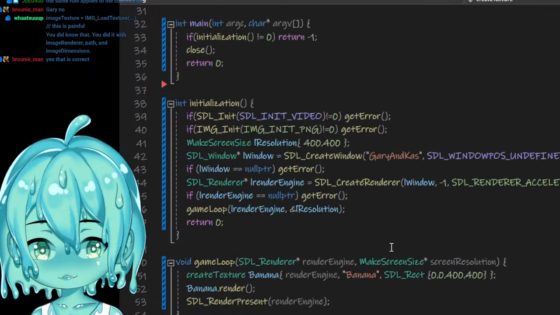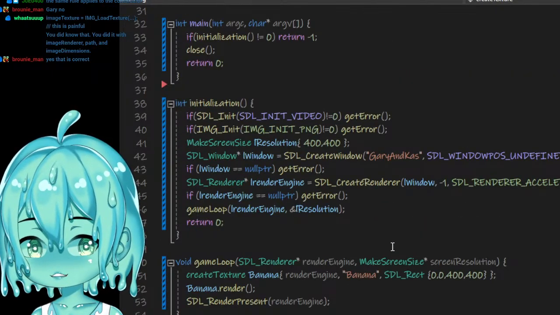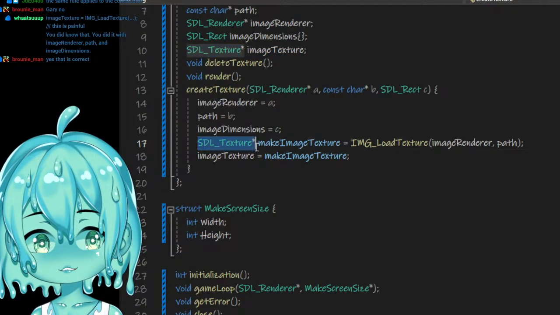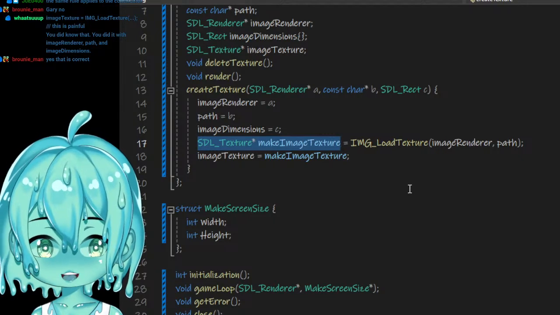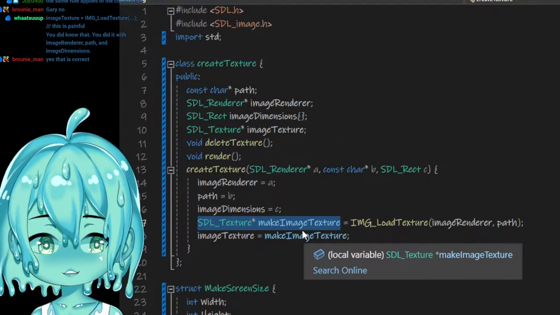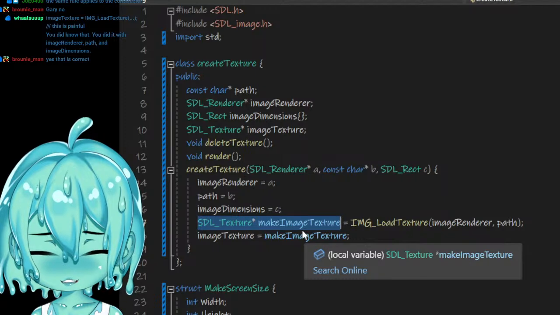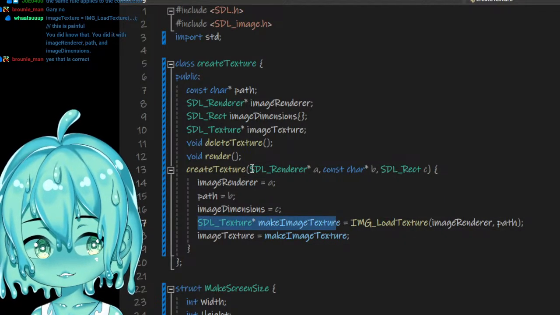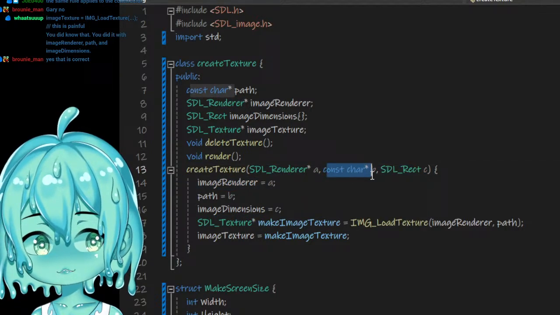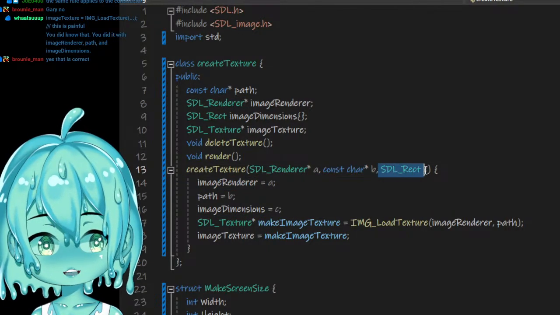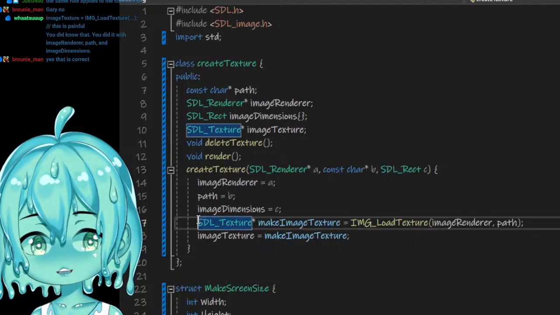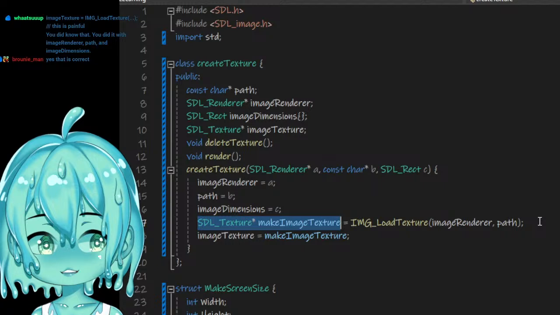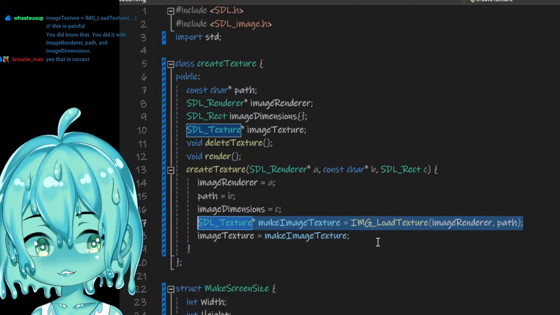I think that worked. You did know that. You did it with image renderer, path, and image dimensions. Well, I didn't know that, because at no point when we make a create texture object did I realize that we never ask for the texture as part of the construction. All we ask for is a renderer, the path name, in this case banana.png, and a rectangle size. I didn't know that if we're gonna make an SDL texture inside of the class that's dependent on two of these, it needs to be inside of the constructor. I just didn't know that.